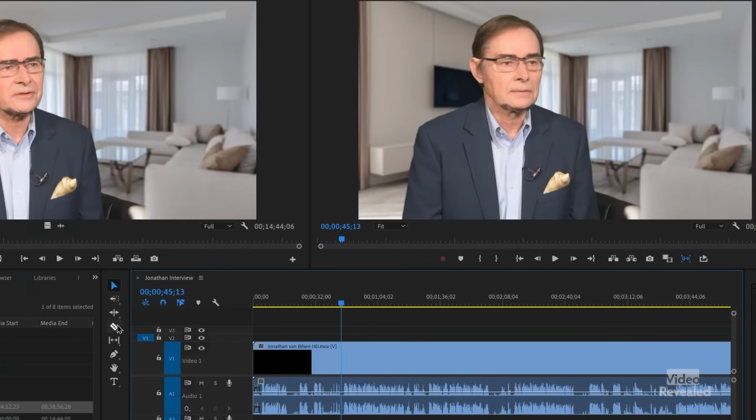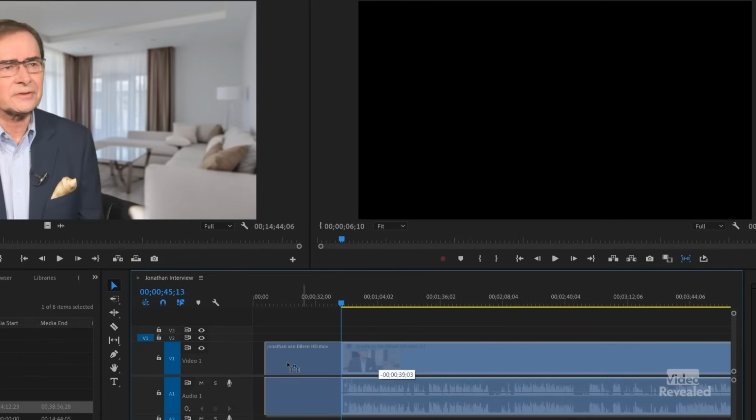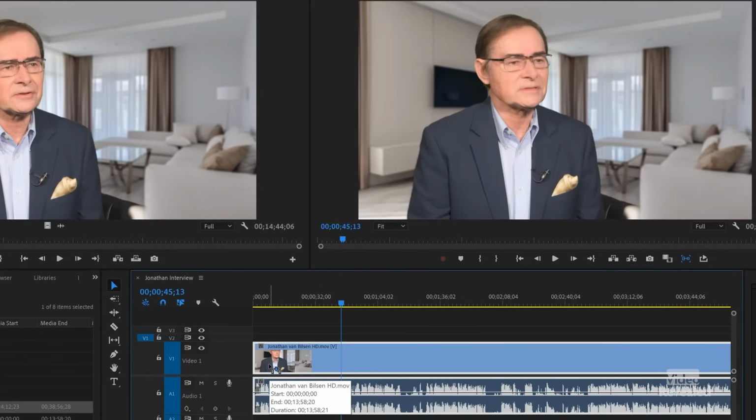The hard way is to grab the razor tool, cut this, grab the move tool, click on this, hit the delete key, select this, and move it back. That's a lot of operations. Let me undo that. Instead, I'm going to use, this is another keyboard shortcut you really should use, the Q and the W key. This is a ripple edit.